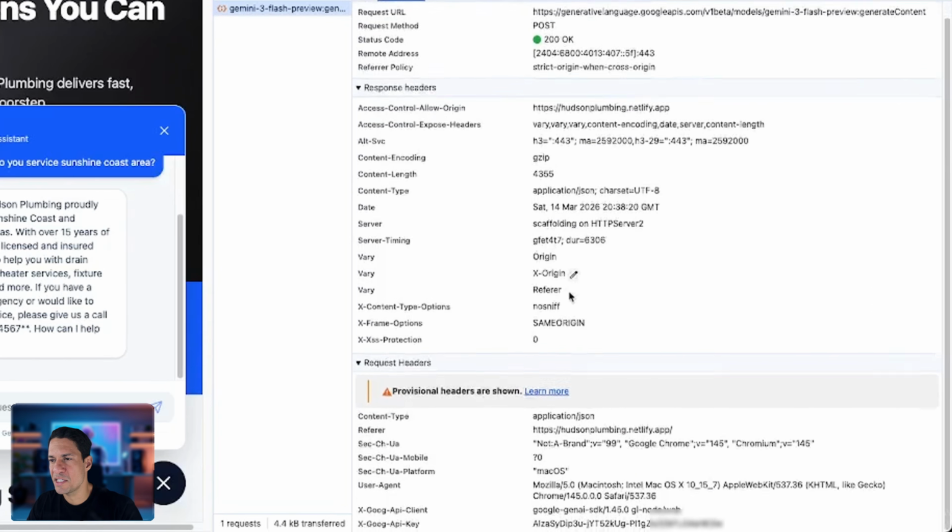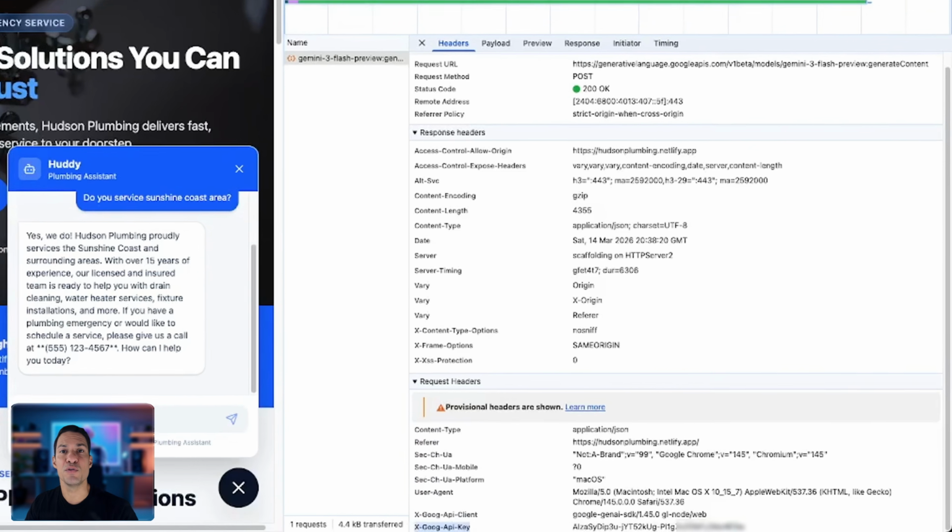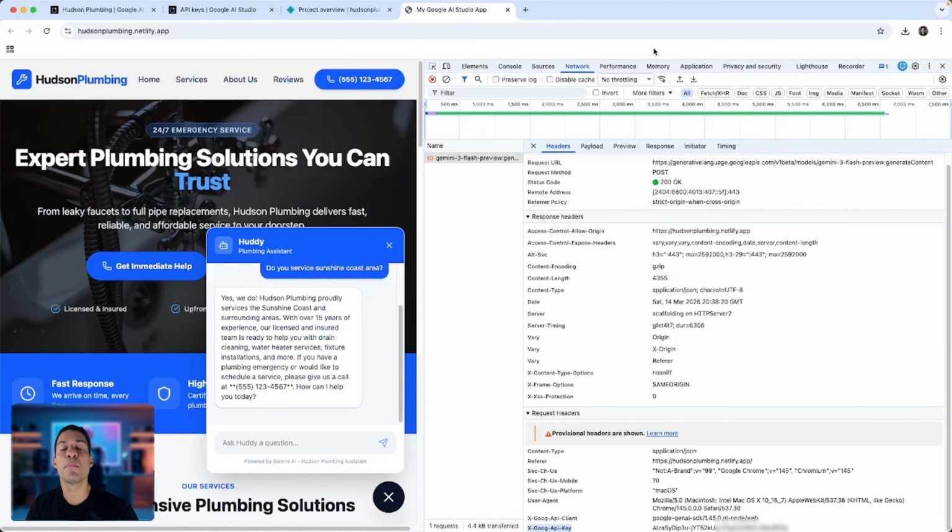Can you guys see what this is? This is basically our API key. What this means is that anyone visiting your website could open the browser, copy your key, and start using it themselves. Google gives us a pretty generous free tier when we start using Gemini.